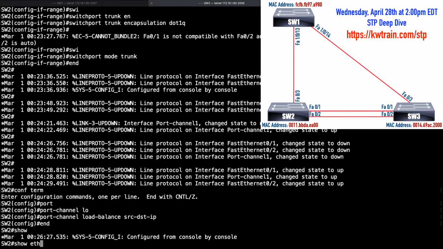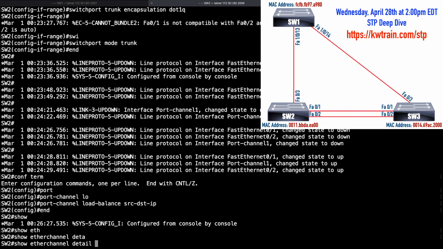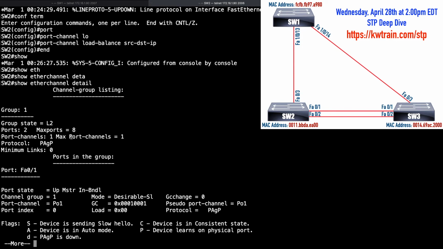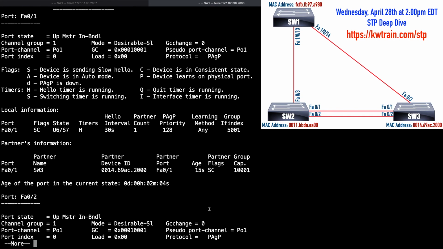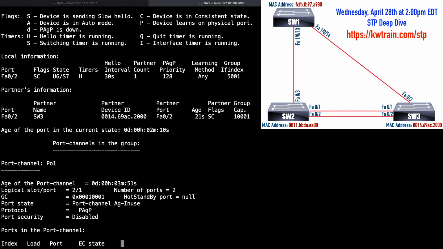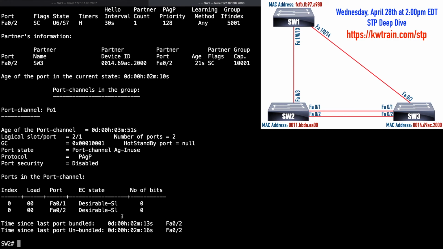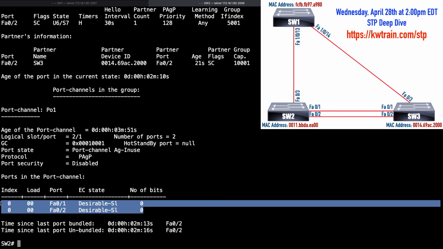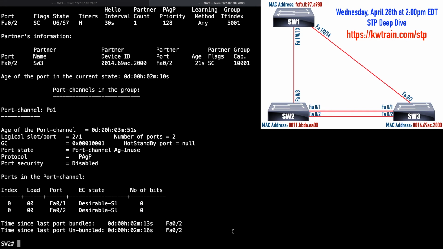If I say show etherchannel detail, that gives us probably more detail than we want, but it's very comprehensive. We're a layer 2 EtherChannel, currently using 2 ports. We're using PAgP. If we scroll down to the bottom, it will show us the ports in our EtherChannel. And here they are. Those are the 2 ports in our EtherChannel. Now that's a layer 2 EtherChannel.